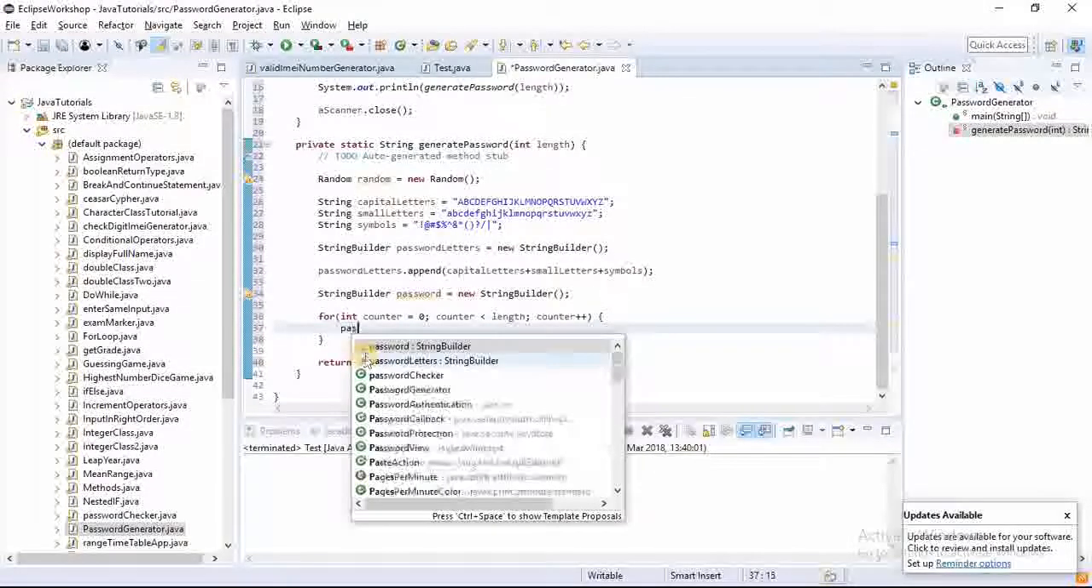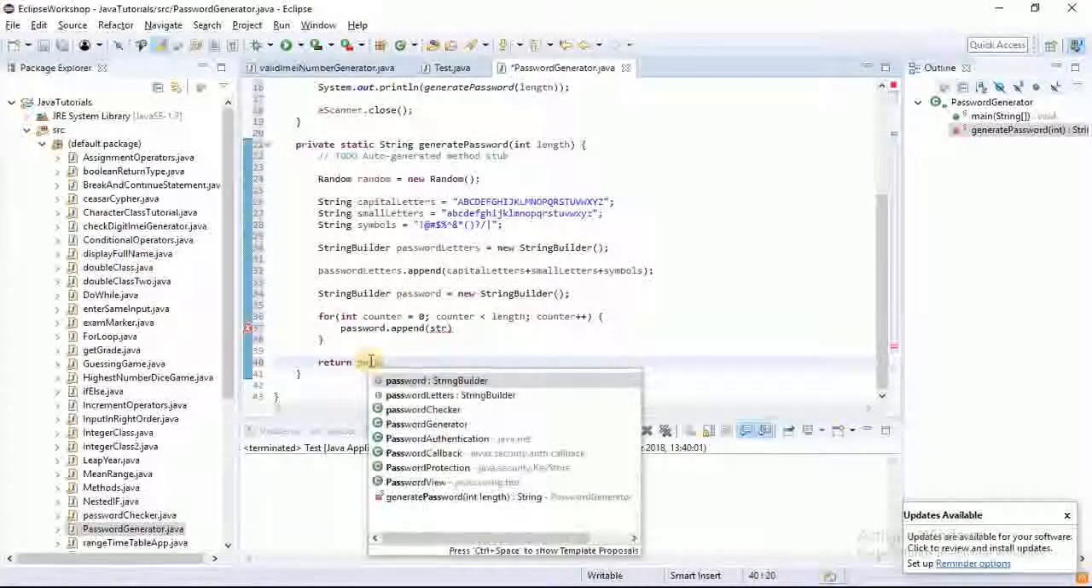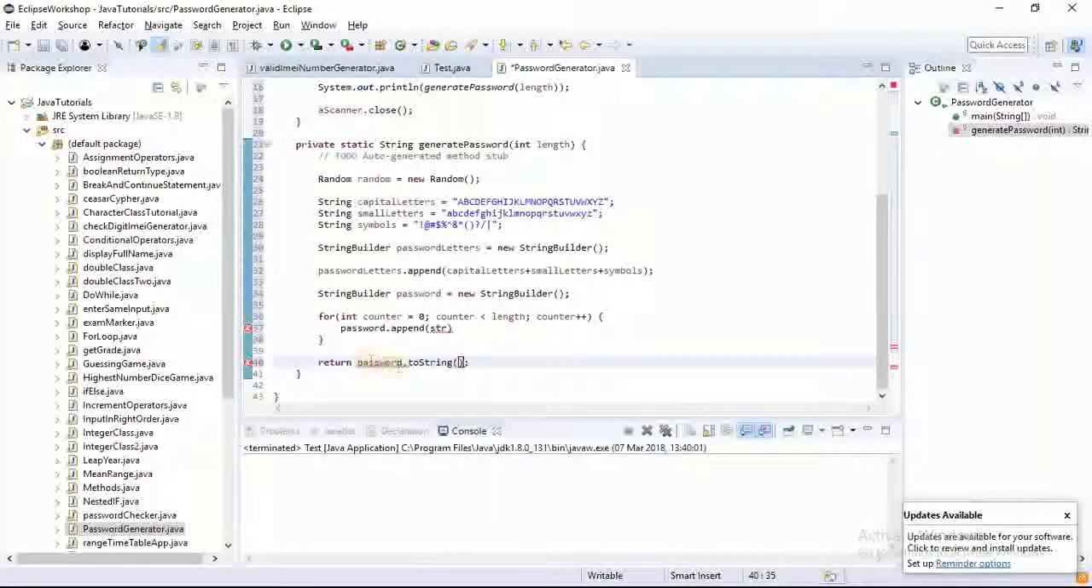Now the next thing we want to do is append every random letter we get, a random capital letter, a random small letter, a random symbol, to this string builder called password, and then we want to return password. In returning a string builder as a string, you just say string builder dot toString.